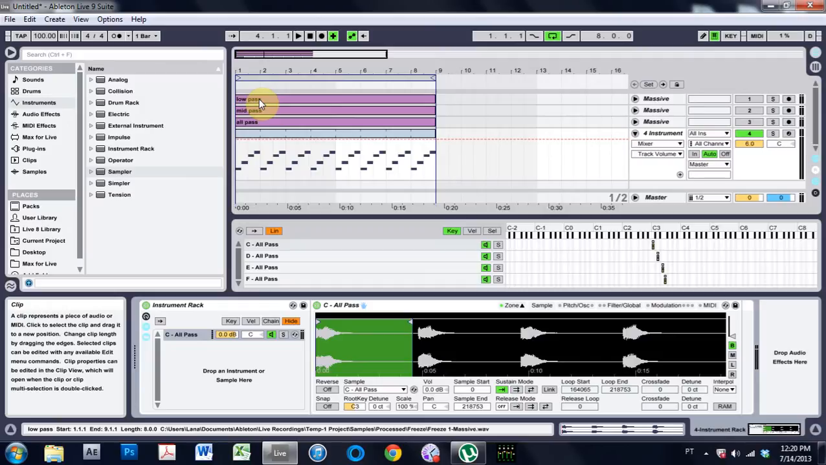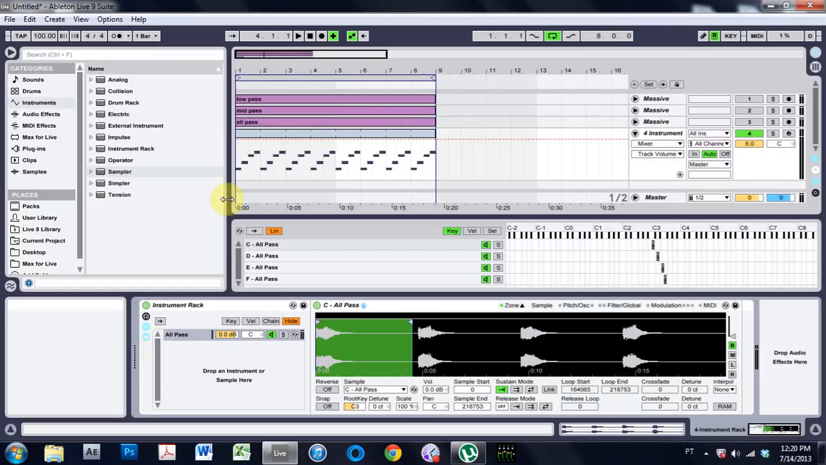And it's good practice just to start doing it over and over again because you're going to have to if you're going to be making some serious instrument racks using Sampler. So I'm going to go ahead and do that and then come back to you. But you want to do that for the all pass, the mid pass, and the low pass. And I'm going to just rename this here, all pass, because it's not C all pass, it's the all pass, right? So anyway, go ahead and do that and I'll be right back.